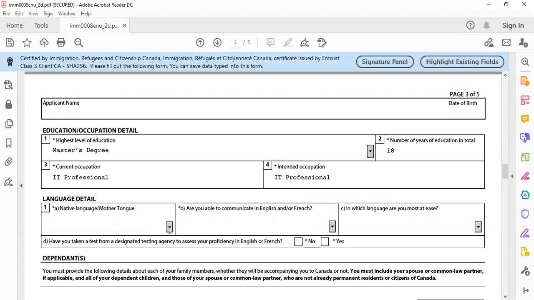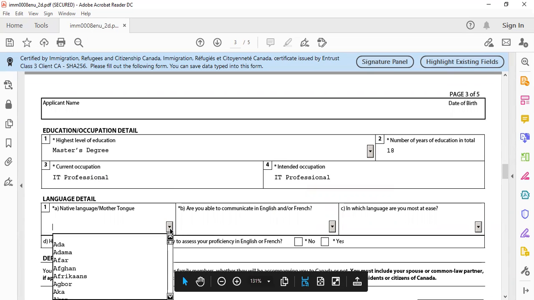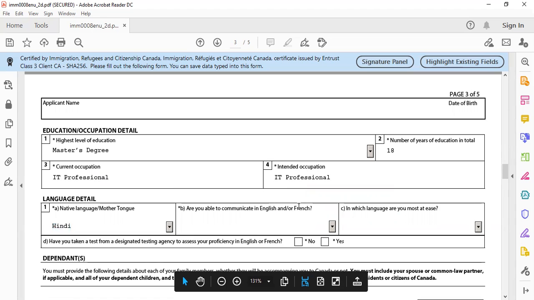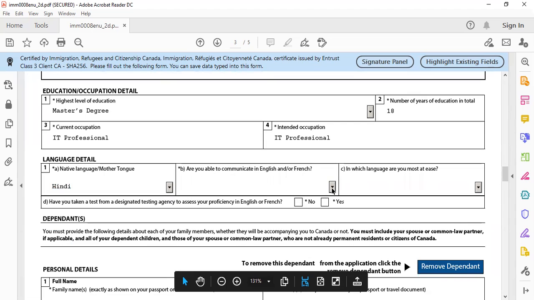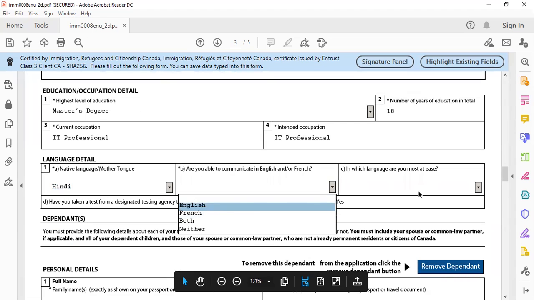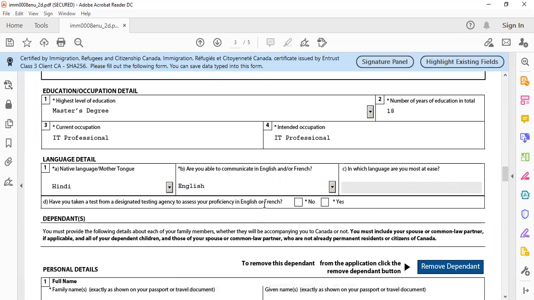Then we have language detail. Mother tongue is Hindi. Are you able to communicate in English? Yes. Have you taken a test from a designated testing agency to assess your proficiency in English? Yes.